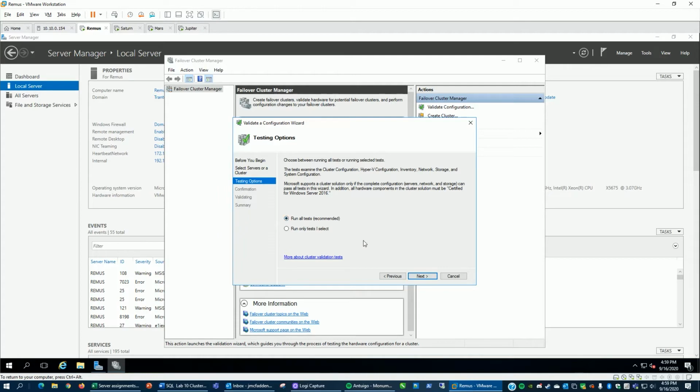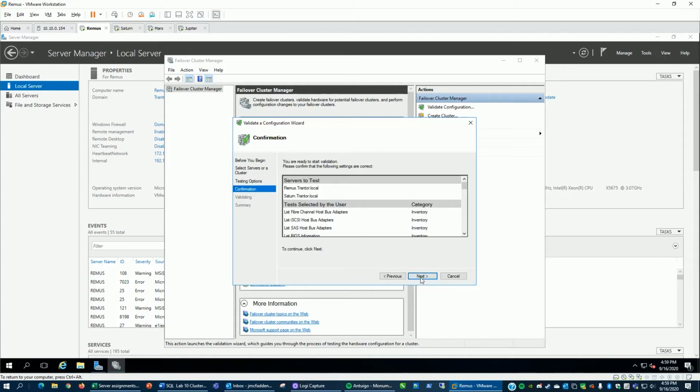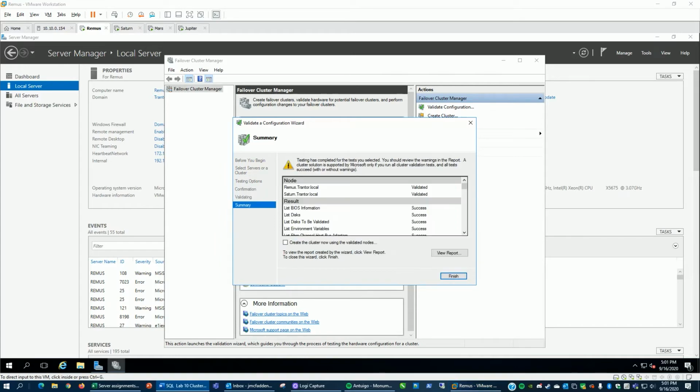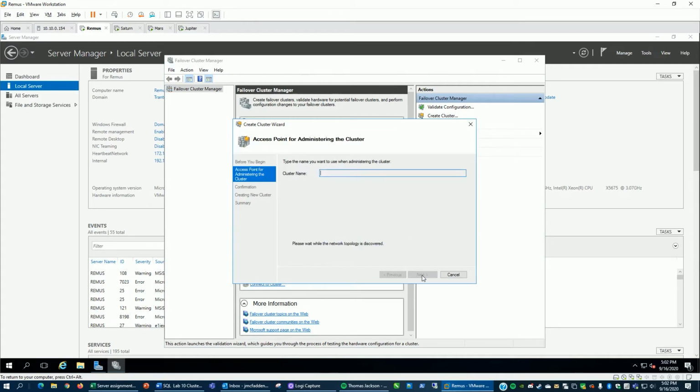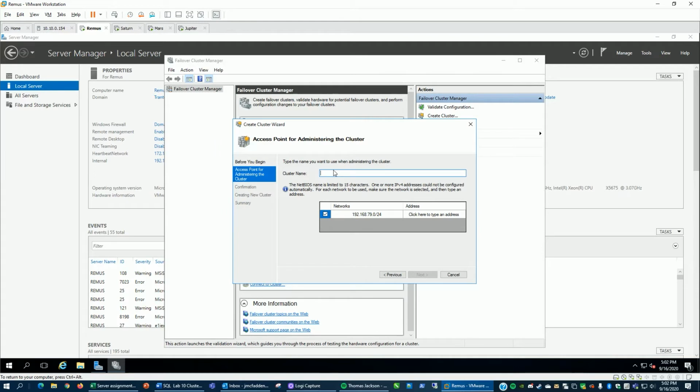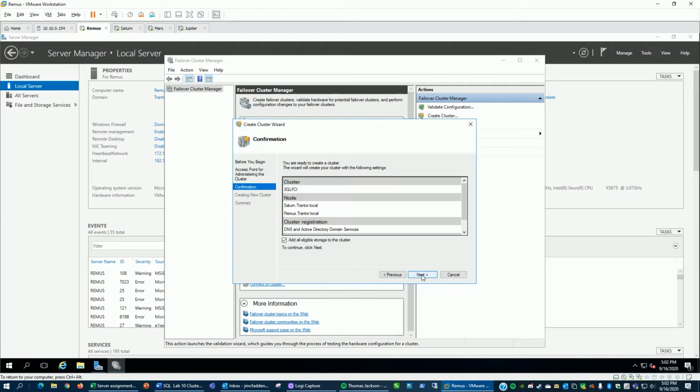And then we're going to run all tests, next, and next. And it's going to take a while to run, and what we're looking for is everything to come back green. Now, before you begin, we're going to give our cluster a name. And then we're going to assign an IP address for the cluster itself, because the cluster lives outside of the actual physical servers. It's like a virtual server laid across the top of the two servers. And next.